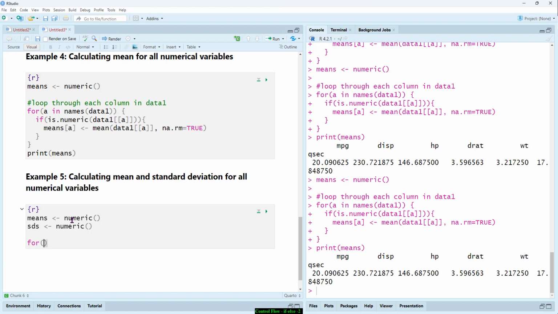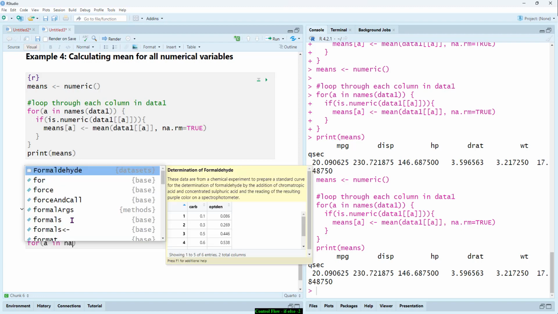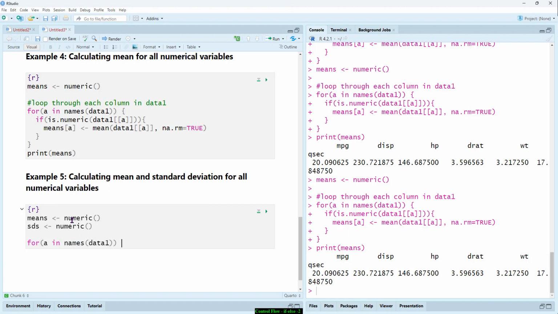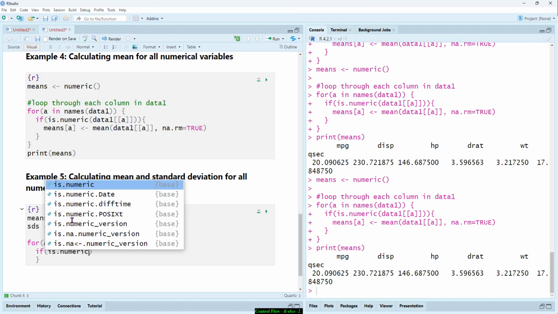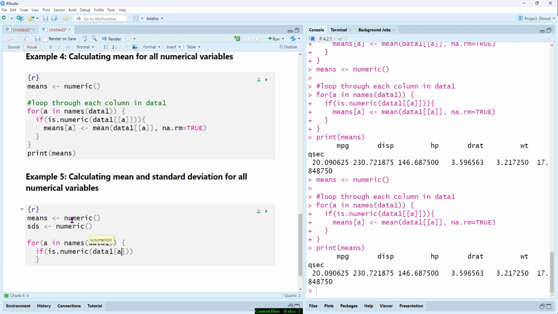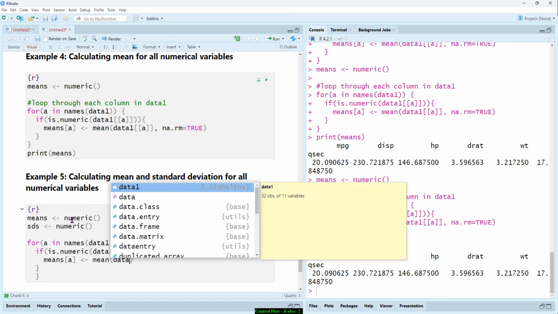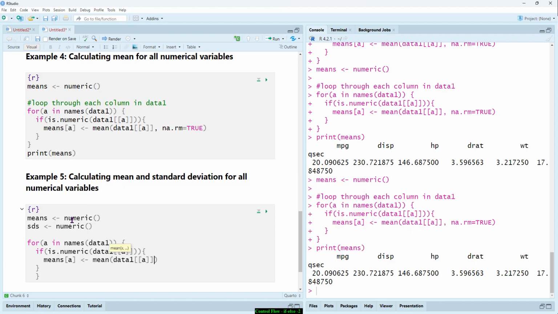Now I will start with for loops, right? Say A in names in data 1, right? Now dekat sini ada code saya nak letak. If is numeric data 1 in A, right? So what I want to do is calculate means. Means A, mean data 1 A, and then na.rm equal to true. This is the same thing dengan atas, kan?